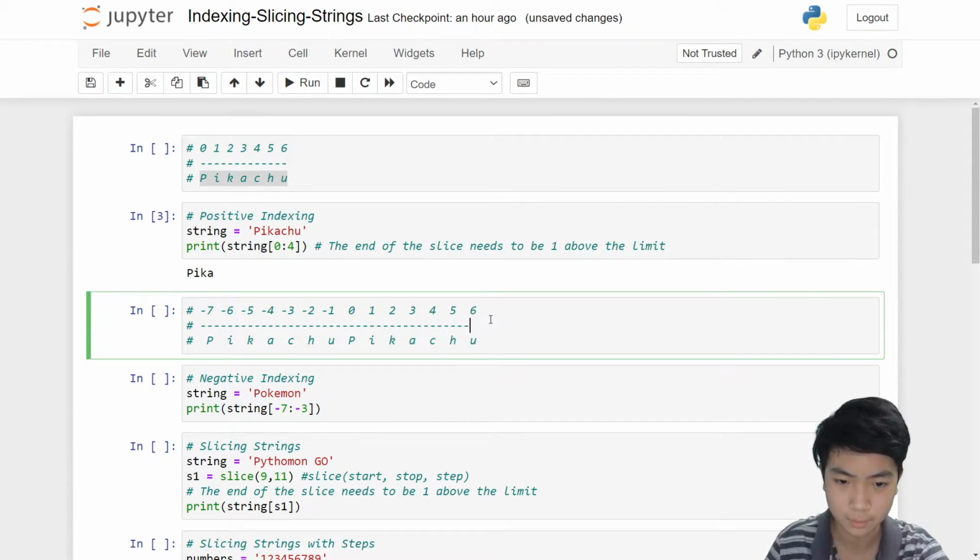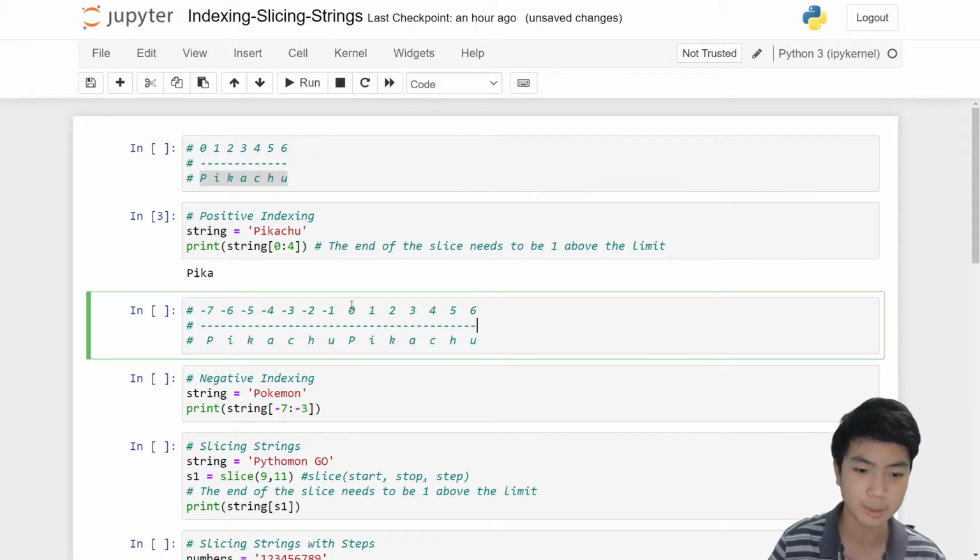Okay, so here, this is what it looks like. So 0 is P, right? And then if we want to count backwards, negative 1 would be U, negative 2 would be H, negative 3 would be C, negative 4 would be A, negative 5 would be K, negative 6 would be I, and negative 7 would be P. Now, the reason U cannot be 0 in this case is because P, right here, is already 0, so you can't have two letters that share the same number, it just won't work.